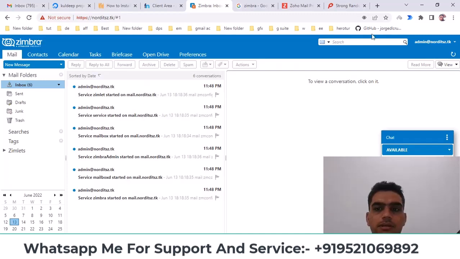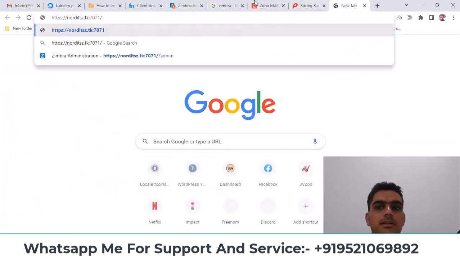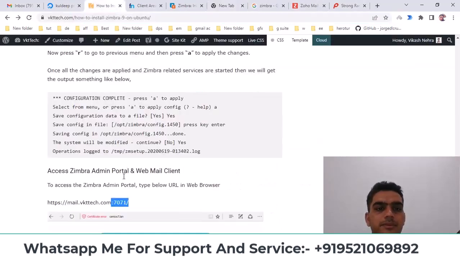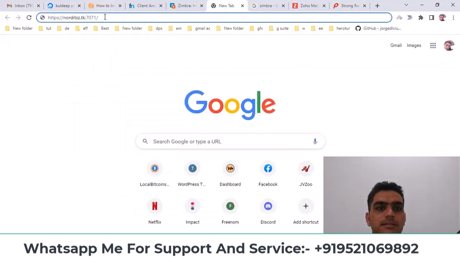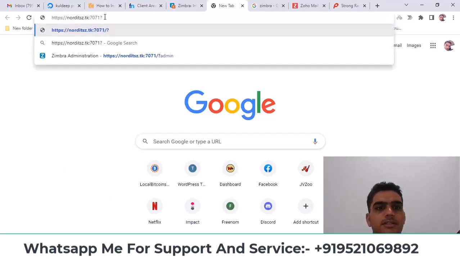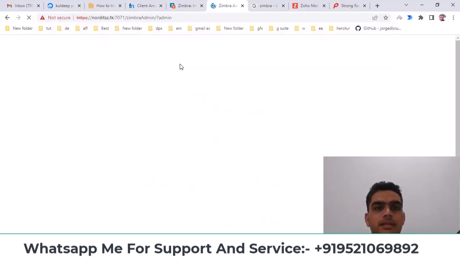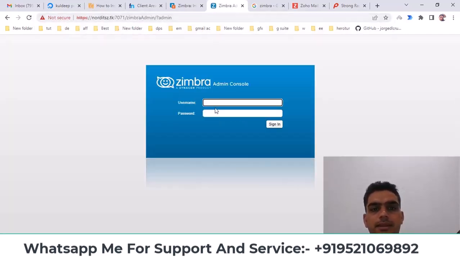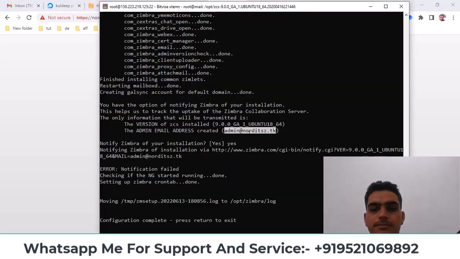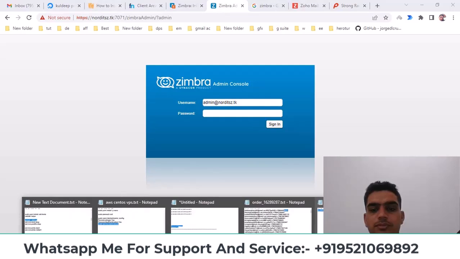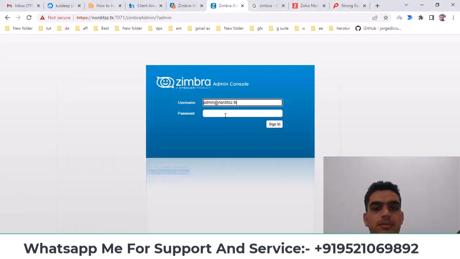To access the admin panel, enter your domain in the address bar, then press enter. This will redirect you to the admin section. Your admin email credentials remain the same. Enter your password here, and we can proceed with the sign-in process.